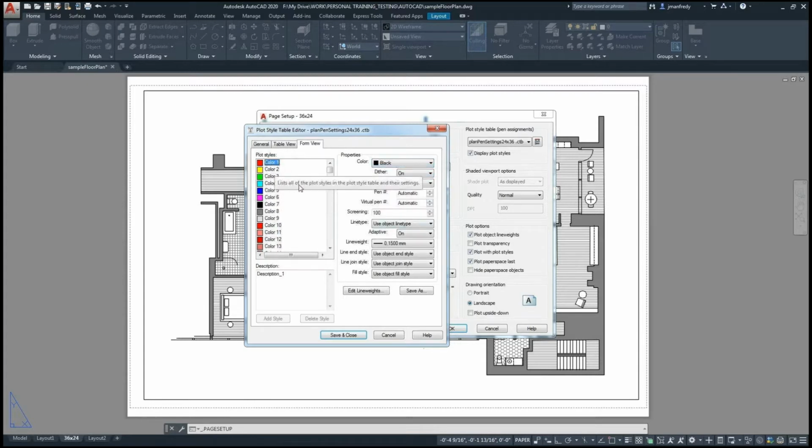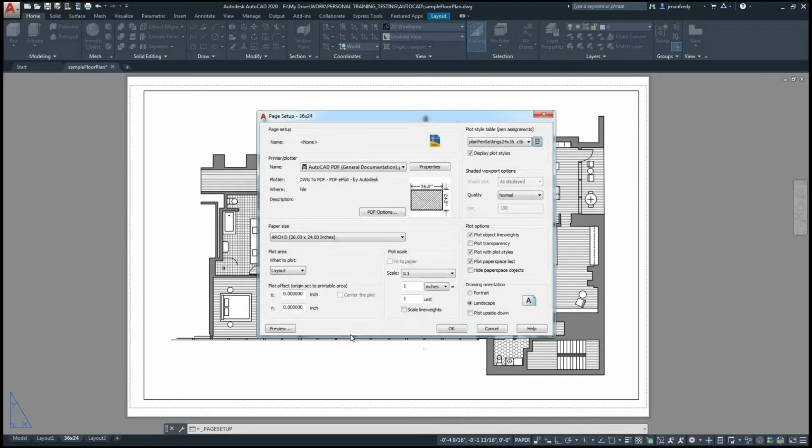This is the color in AutoCAD. And each of these has line weight set up, so some look thicker and thinner than others. That's been set up, assuming you all understand how to do that. I'm going to move along. Save and close.